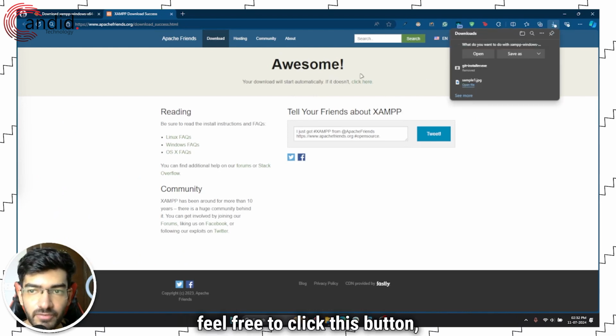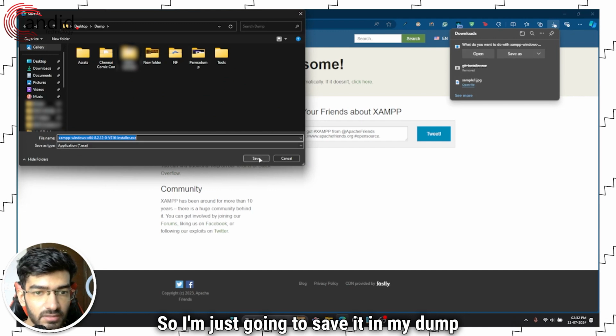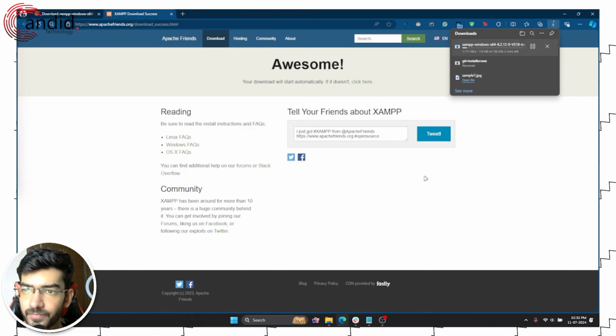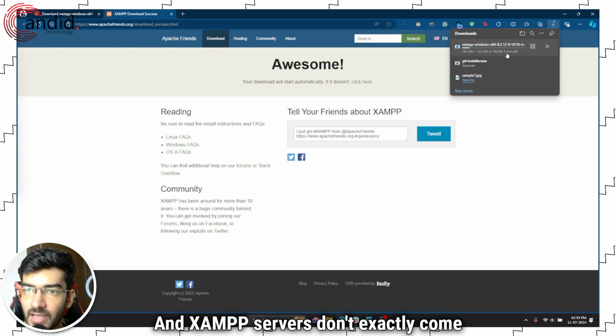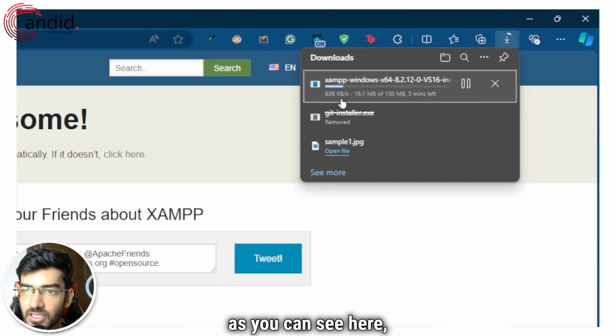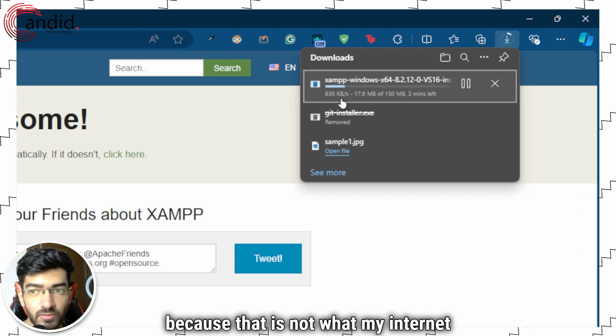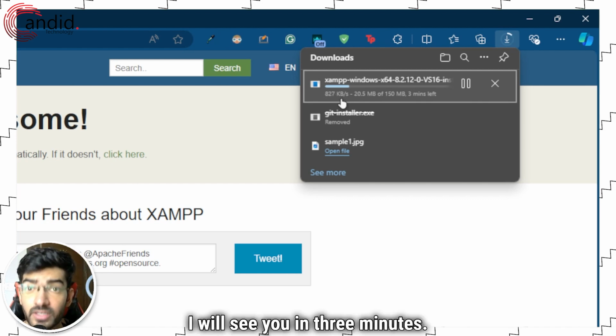If it doesn't, feel free to click this button, but okay, we're right here. So I'm just going to save it in my dump folder. It's a 150 MB download, so it's going to take a couple of minutes to finish. And XAMPP servers don't exactly come with the best of speeds, as you can see here, because that is not what my internet connection is limited at. Anyways, I will see you in 3 minutes.